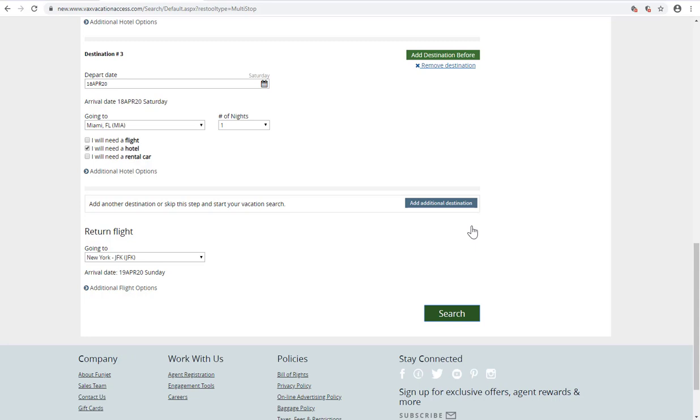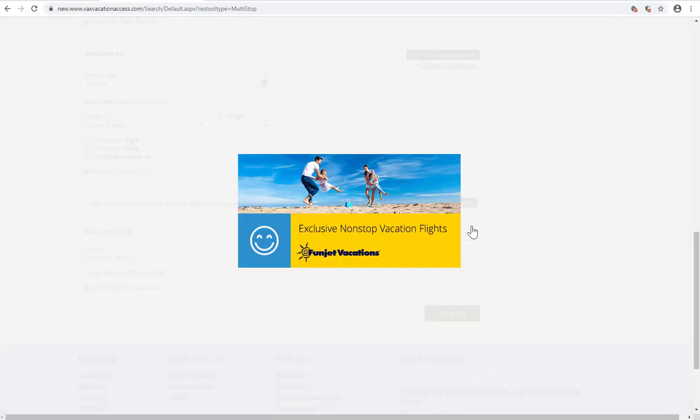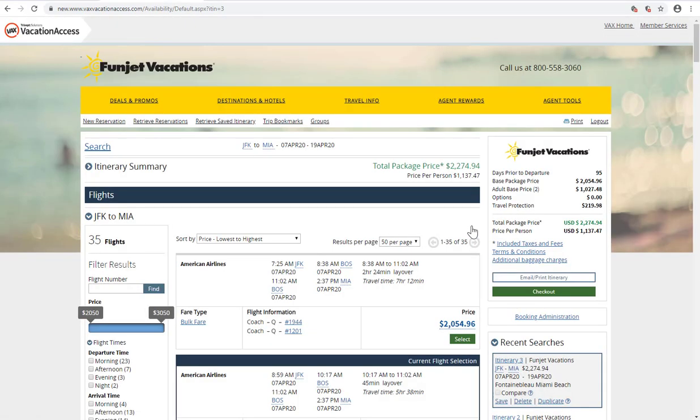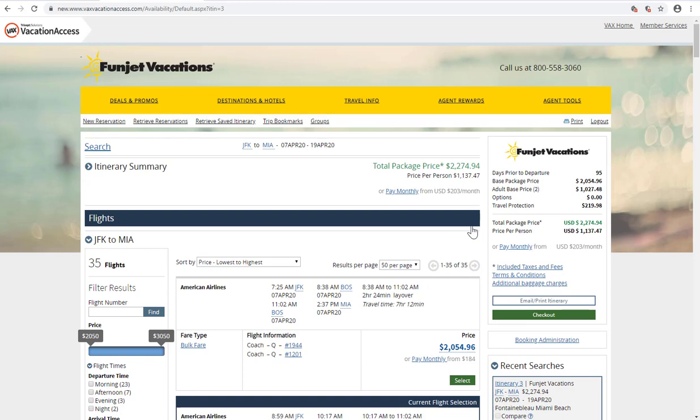I just kind of want to show you how it looks. So let's wait for all of our inventory and availability to populate. All right, it is thinking. All right, so I'm not going to go ahead and just start selecting flights. I'm just going to kind of show you how this looks.